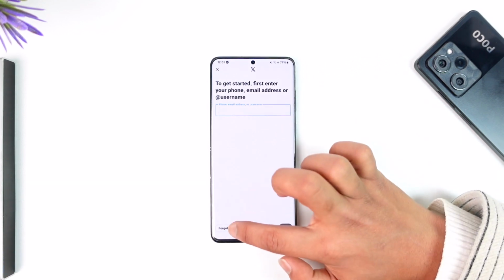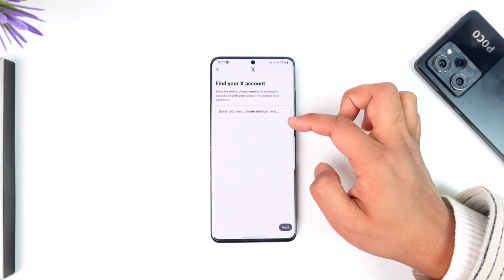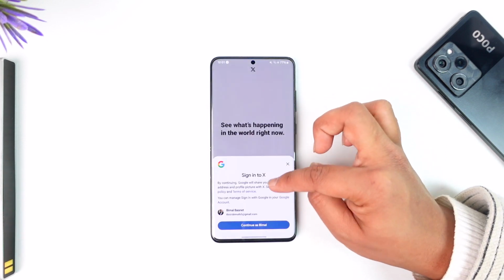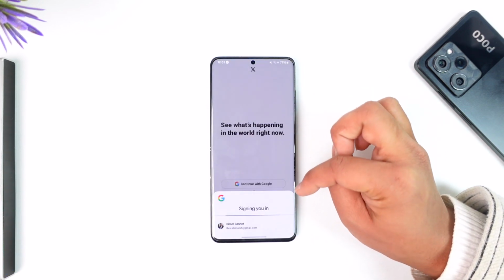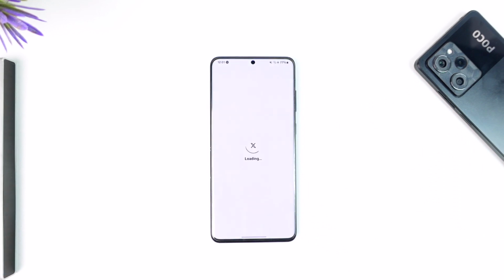If you forgot your password, you can tap on forgot password to try to reset it, or better yet, if you had linked your account with either of these services, you can select continue with Google and log in with your Google account instead. This way you can go ahead and then log in on Twitter.